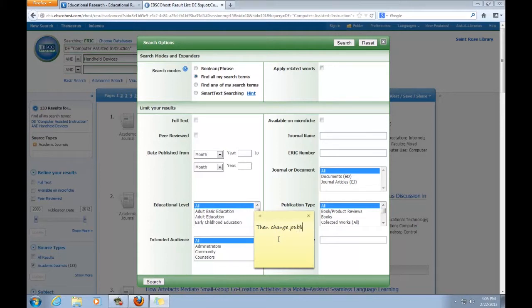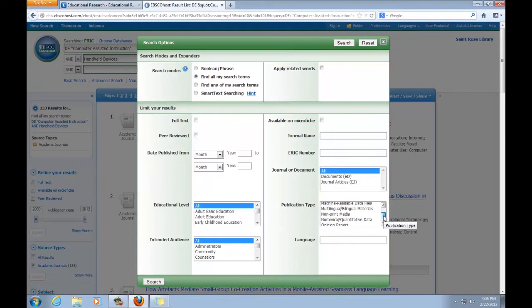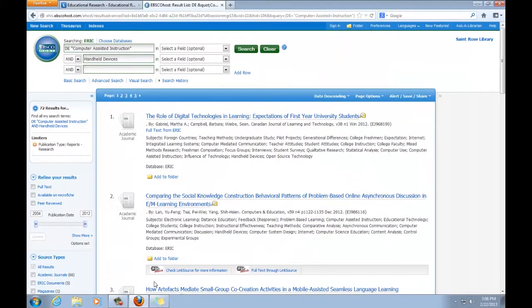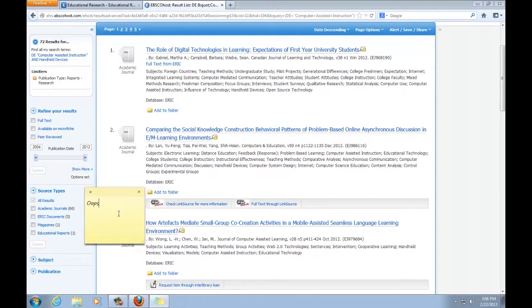And right here under Publication Type, we'll change Publication Type to Reports-Research. Go here, scroll down, there it is, and I'll click Search again. We now have 72 results. Oops, I find this annoying. Adding reports research, that limit, zapped our limit for academic or scholarly journals. I hate when it does that.